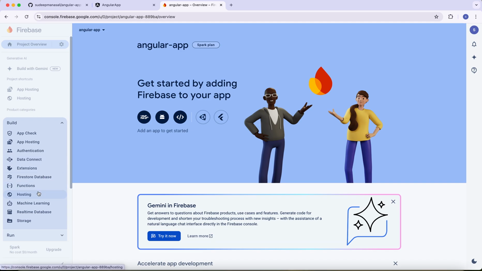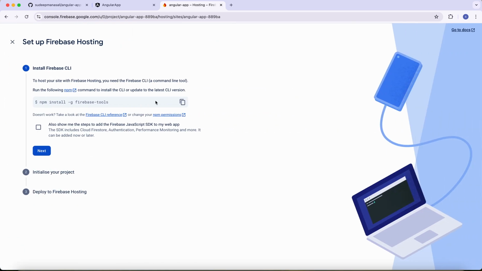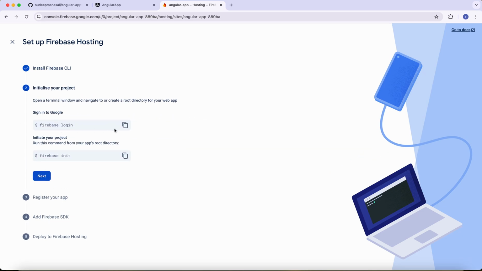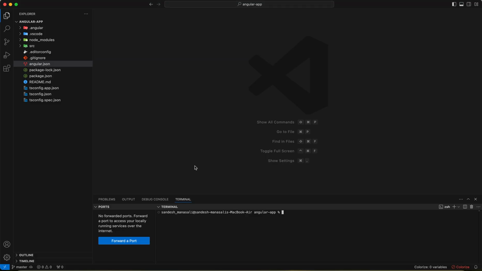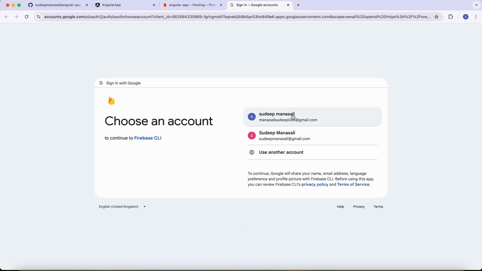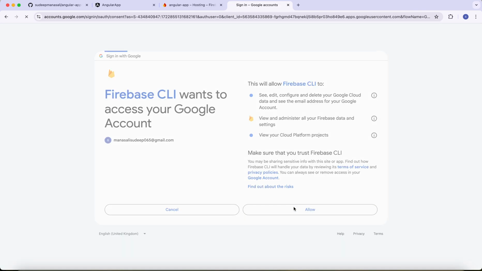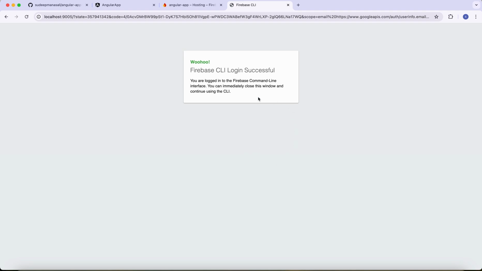Click on build, then click on hosting, get started. You have to install the Firebase tools. I have already done this, so I will move to the next step. The first step is Firebase login. Click yes, select your account, click on continue, allow. Firebase CLI login is successful.